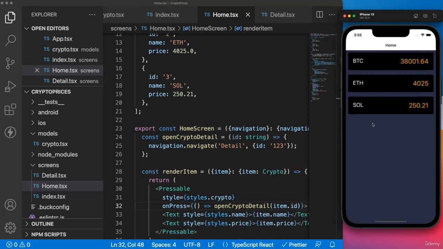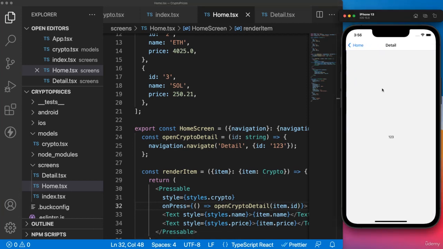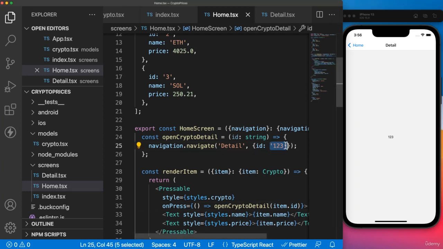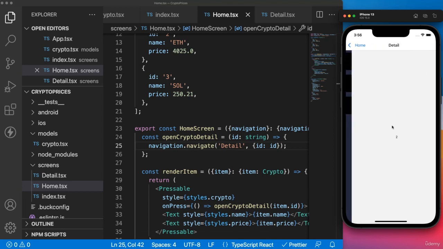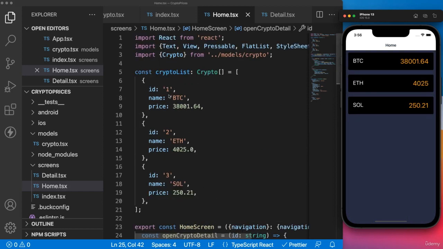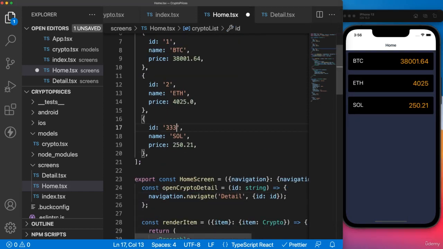So let's go back to the home screen, and again detail. Okay, I'm still getting 123 because I didn't say here what I want to pass. So if you remember, I passed this parameter, so I'm going to use this parameter instead of this 123. So when we save, go back, and then Bitcoin is 1, Ethereum is 2, Solana is 3, exactly as those IDs.